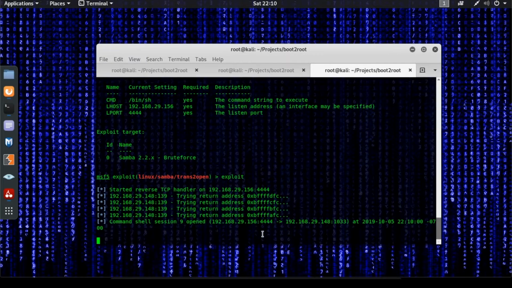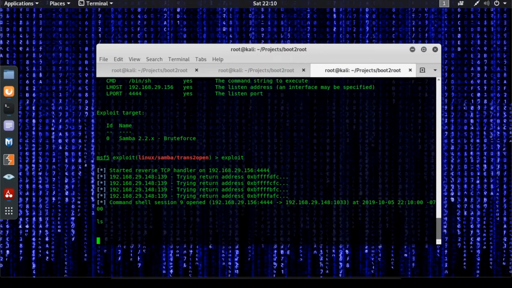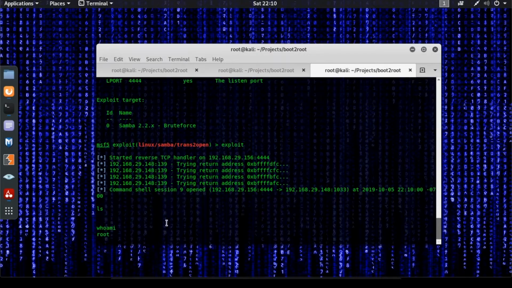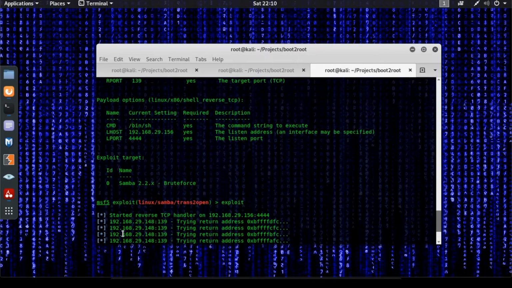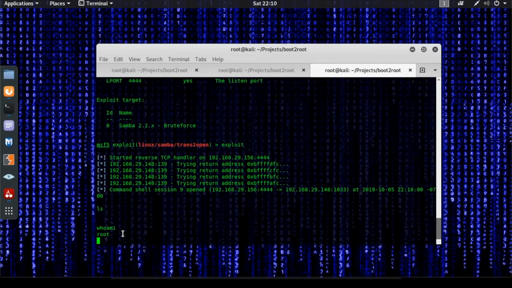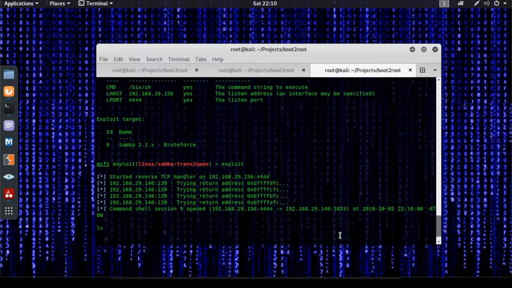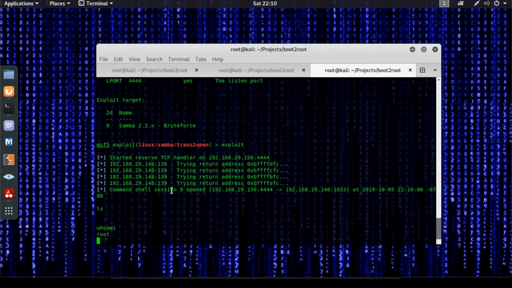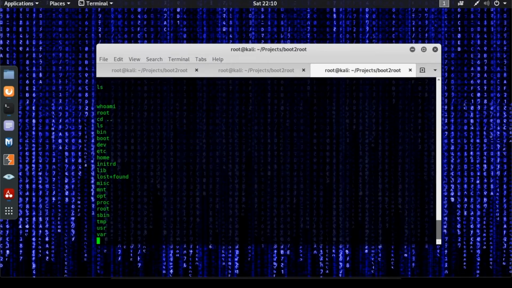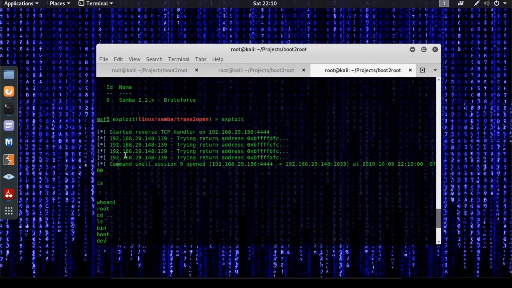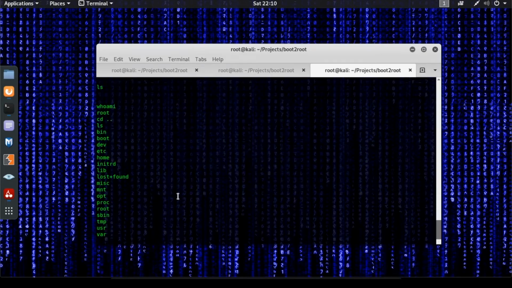Shell session 9 opened. Oh. Looks like that was enough to get us root access on the box. Okay. Okay, wow. We are in the directory of the target machine, and we already have root access?